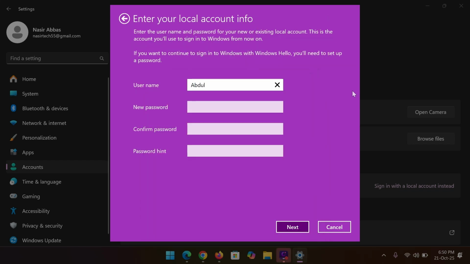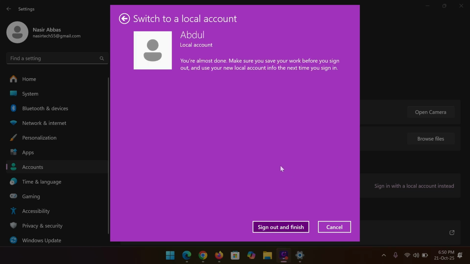Now, enter your username and also password and confirm password. And click on Next. After that, click on Sign out and finish button and your PC will be logged out and you will be signed in to your local account. But I'm now a perfect administrator account, so now I'm going to cancel it.